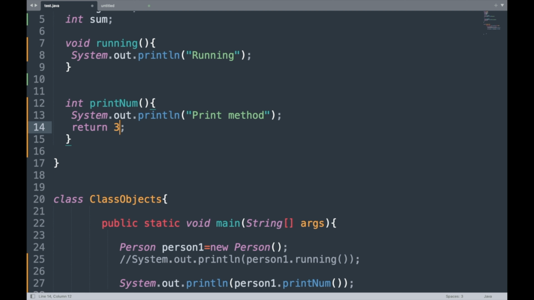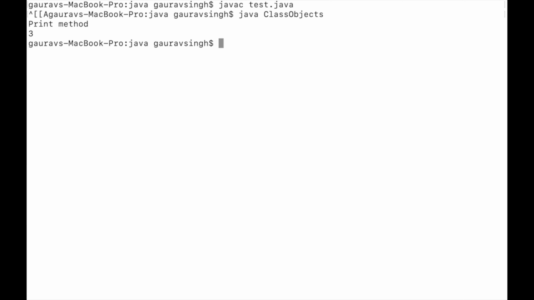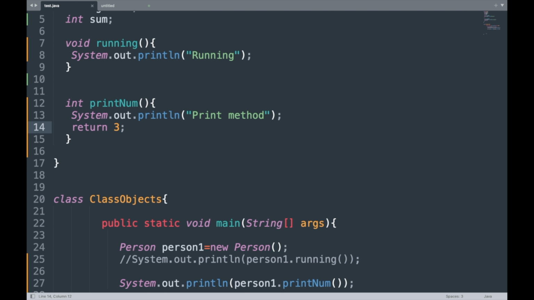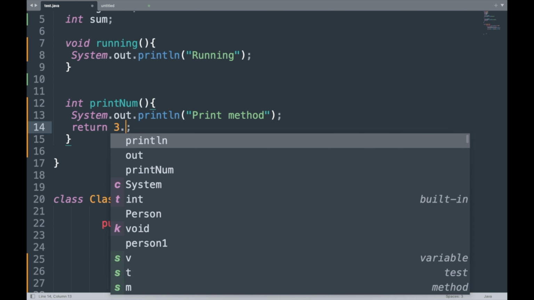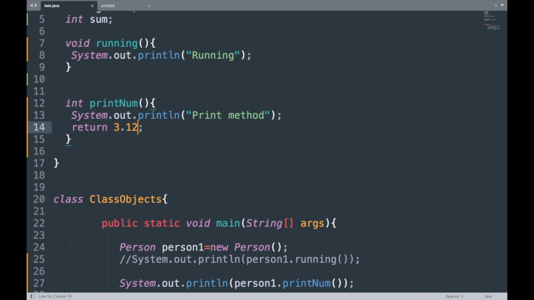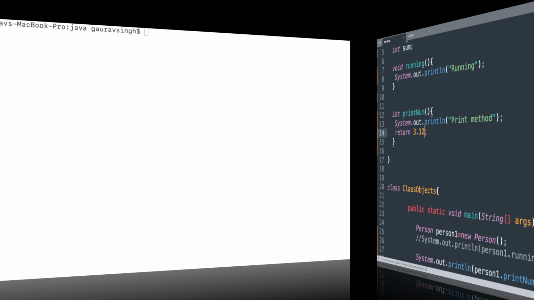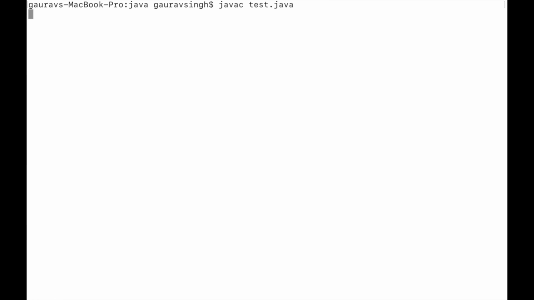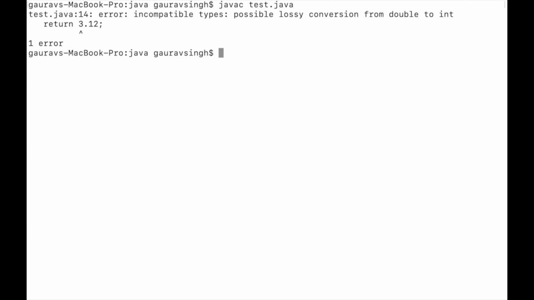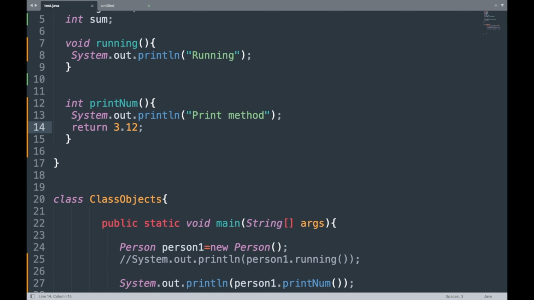Let us compile and execute it. So let us run the program, and as you see, we have the outputs print method and 3. Now here in the program, let us change the value from 3 to 3.12, and we should have the compilation error. Now let me run the program. And as you see, we have the compilation error. So as you know, this method is returning a floating point value, but the return type specified is of the integer type. So that's the reason we have the compilation error.